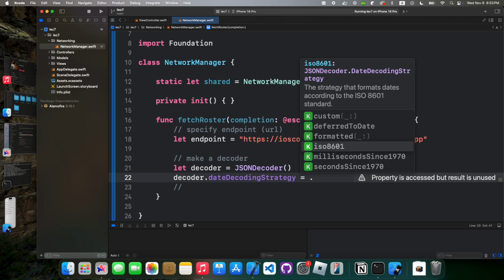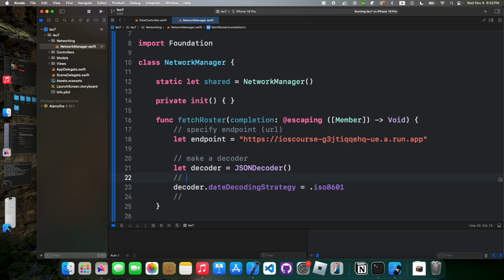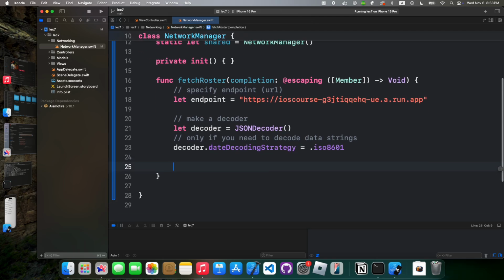That's just a strategy that basically your strategy on the front end has to match up with how the backend sends it to you. So if the backend's using ISO 8601, then we want to decode using ISO 8601. Okay, but again, this is only if you need to decode date strings, right? Okay, but it doesn't harm us to include it. Okay, cool. And then lastly, we want to define the key decoding strategy.